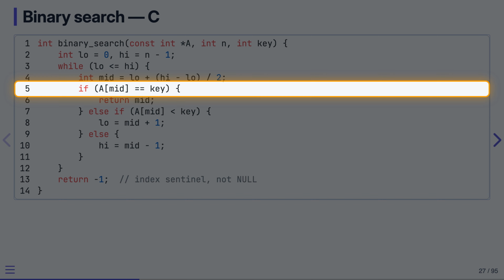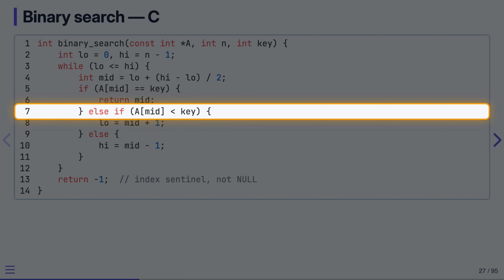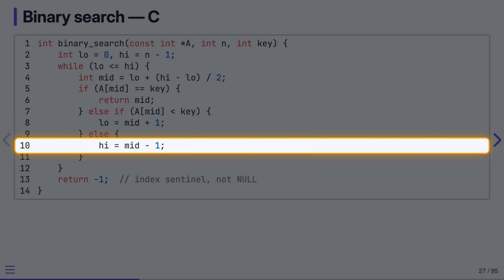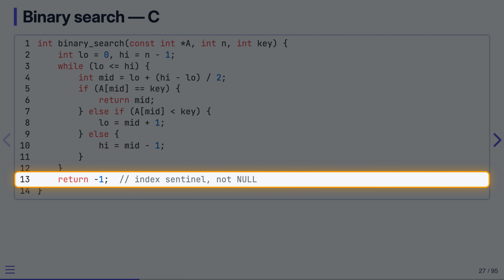If a of mid equals the key, we found it. If a at mid is less than the key, the key must be to the right, so low moves to mid plus 1. Otherwise it is to the left, so high moves to mid minus 1. Either way, half the interval is gone. And when the interval empties, we return minus 1. Note the comment. Minus 1 is an index sentinel, not null.